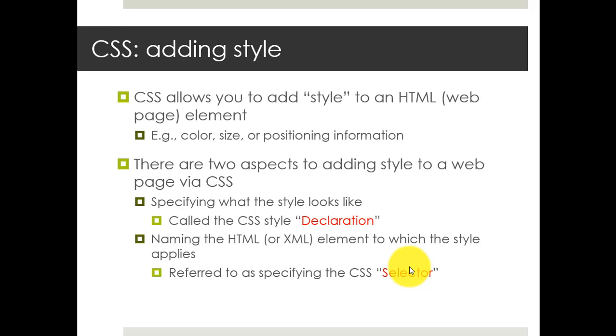Adding a style sheet. CSS allows you to add style to an HTML web page element, for example color, size, position, and formatting. There are two aspects to adding style onto a web page via CSS. Specifying what the style looks like, called the CSS declaration. And naming the HTML or XML element to which the style applies, referred to as specifying the CSS selector.